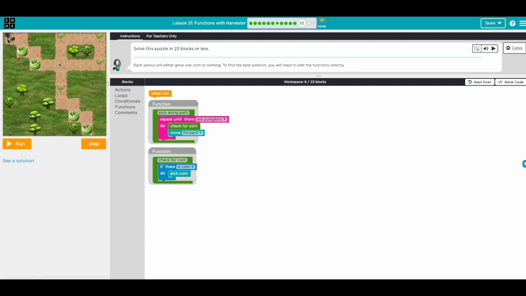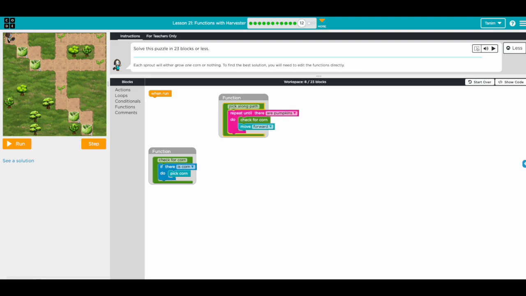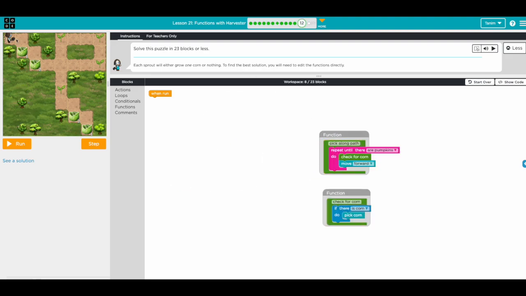What do we need to do? Okay, each sprout will either grow one corn or nothing. To find the best solution, you will need to edit the function directly. So we need to edit this function. Okay, so let's try to program for this first.